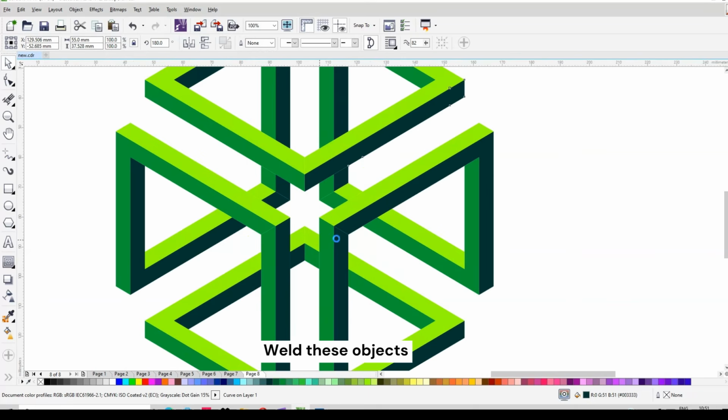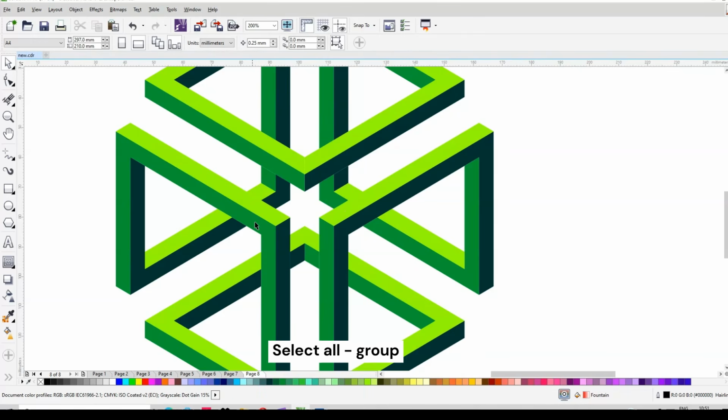Weld these objects. Select all and group.